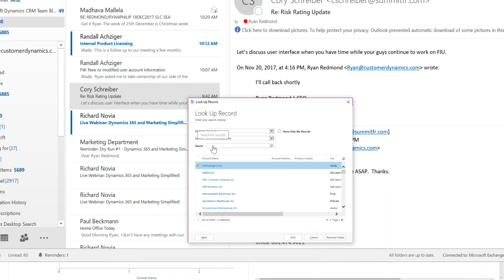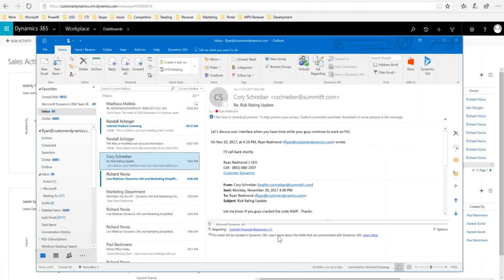From there, I'm going to type in SFR for Summit Financial. That's the right one. I'm going to click add. And you'll notice that the regarding pane on the bottom opens up and it now says regarding Summit Financial. The email has the little Dynamics CRM logo next to it, where you can see the other ones do not.